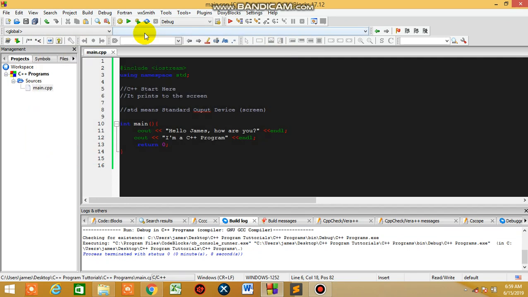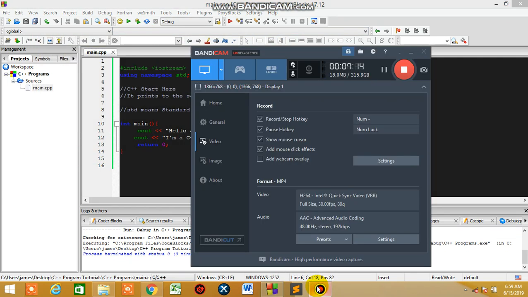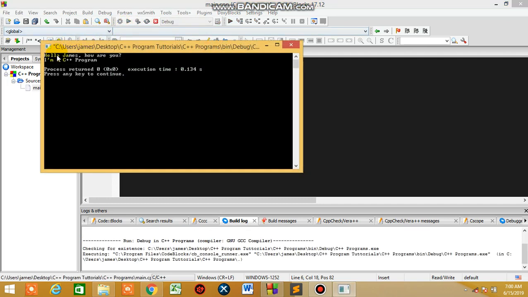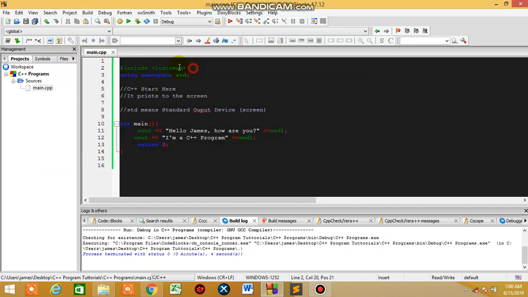In the next tutorial we are going to do more and more stuff. So now you know how to write output to the screen for the user of your program. You understand what I mean? Like telling the user, hello James, how are you? I'm a C++ program. So remember, this is just including a header file, and in this header file we are saying we want to use the namespace std.